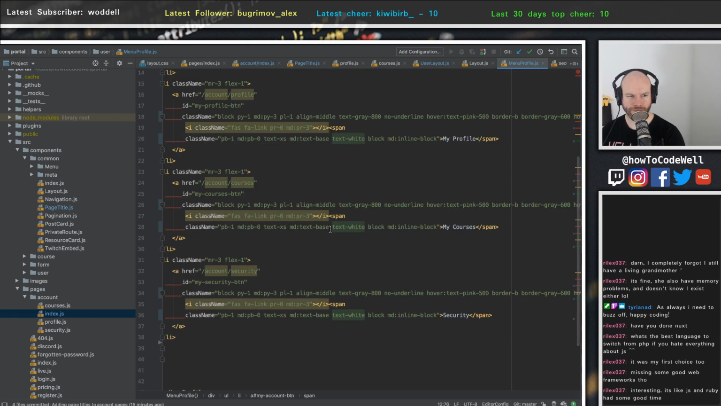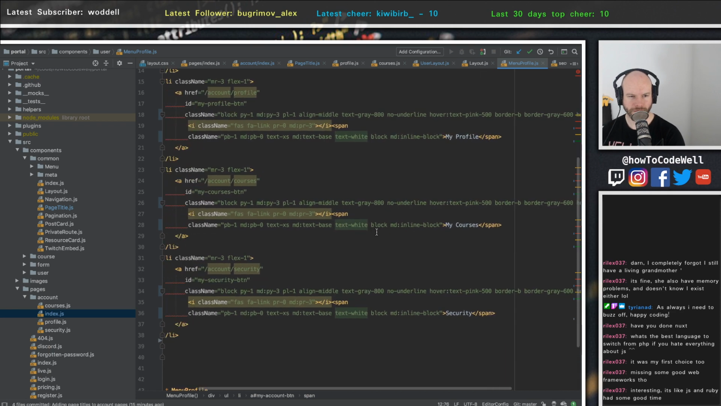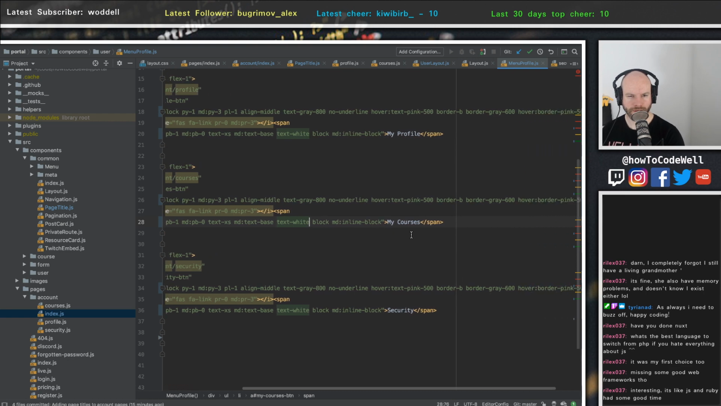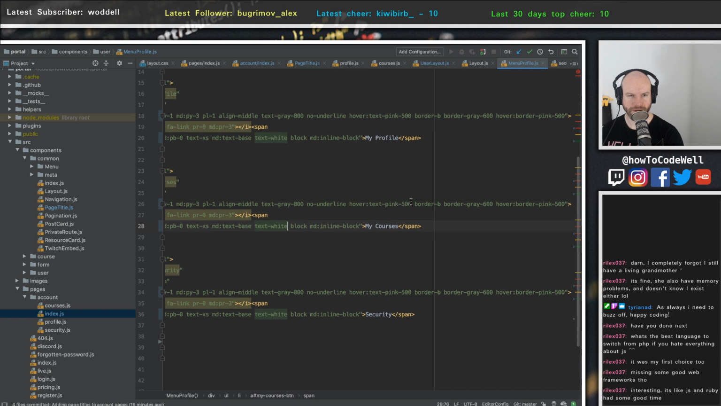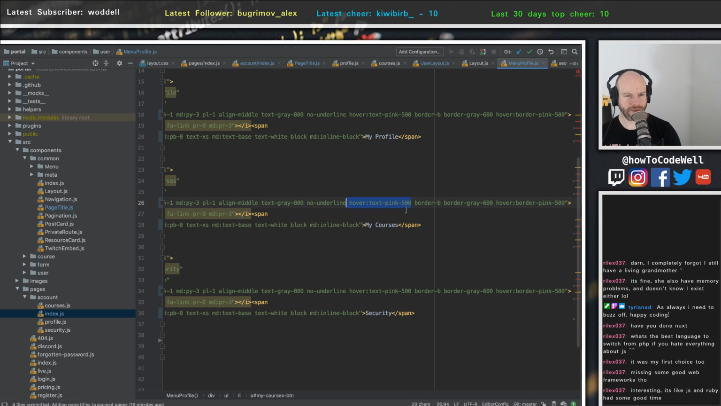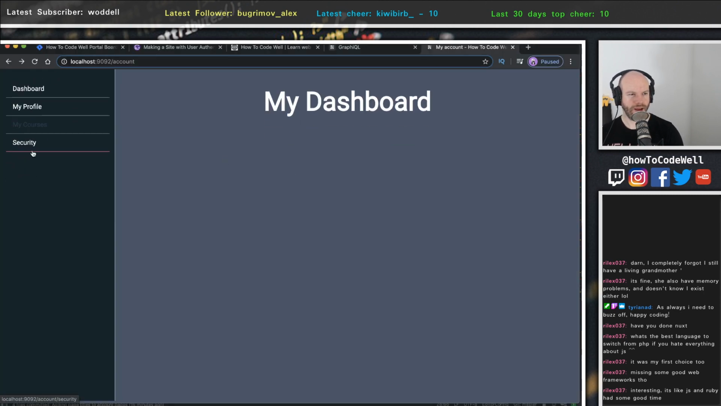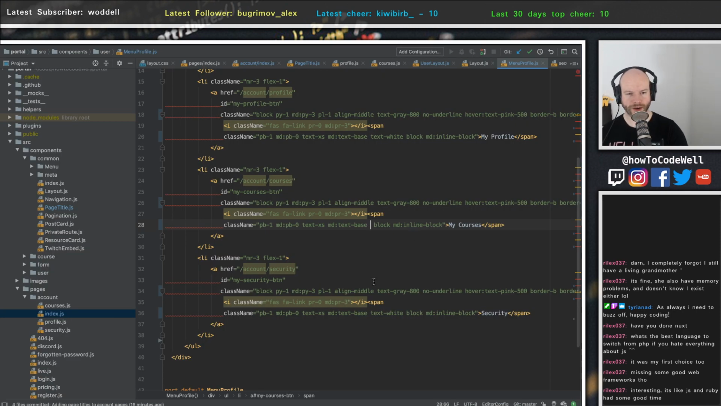Okay, so what I need to do then is, on hover, I need a hover state. Hover text pink, 500. And it hasn't done that. Do I need to take that off and put that into here? Well, no, because that's... That is right. Aha, there we go. Aha. Okay, we take out all the colours from the actual span, not the eye, the span.